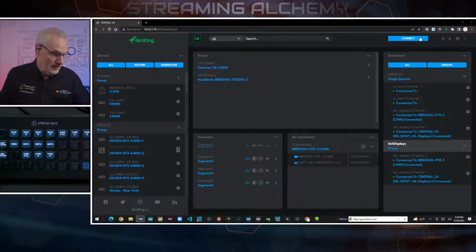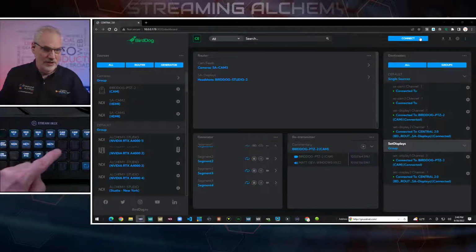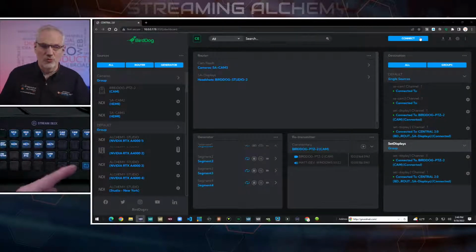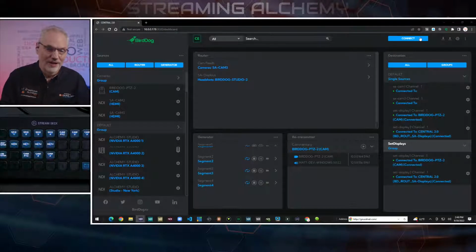And down in the routers, what I have in these two rows here is basically just saying you select the router and then you pick which one of the videos inside that video group you want to send out from that router. So it's a very streamlined way to do this.